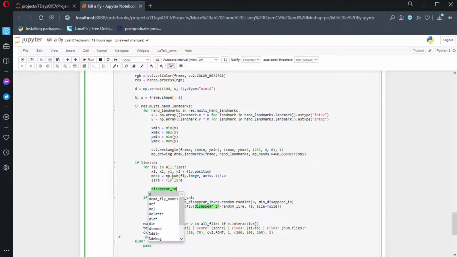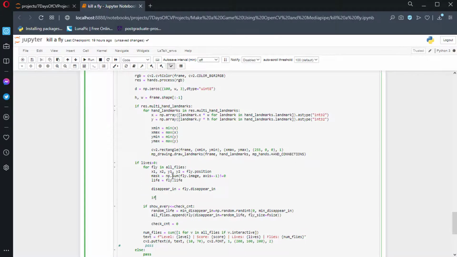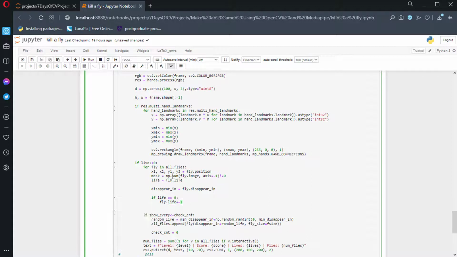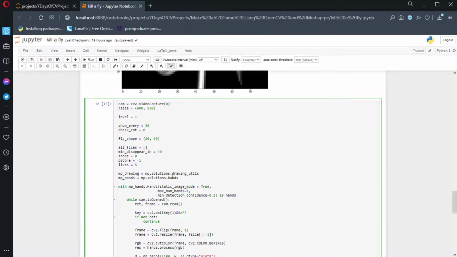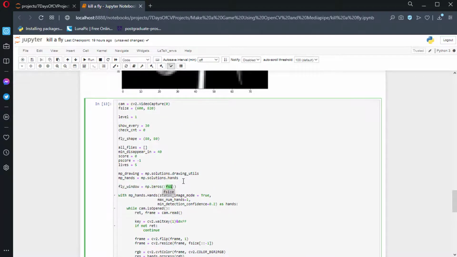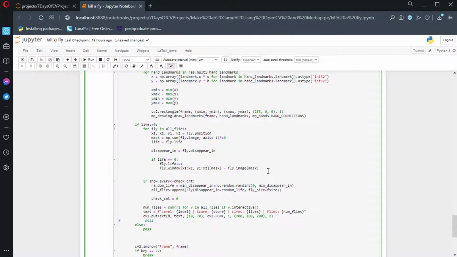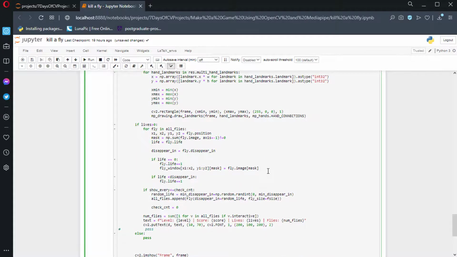We will define a variable life for fly.life and disappear_in for fly.disappear_in. Now, if life is equal to 0, then we will increase the life of the fly by 1 and also show the fly image in the fly window. Let's first define a fly window, and it will be a black image of the size of the frame. If life is smaller than disappear_in, then we will increase life by 1.